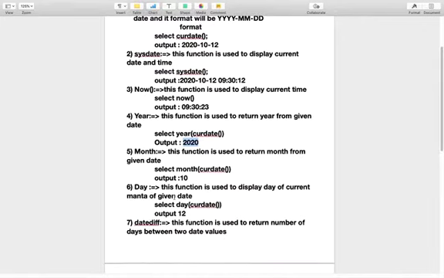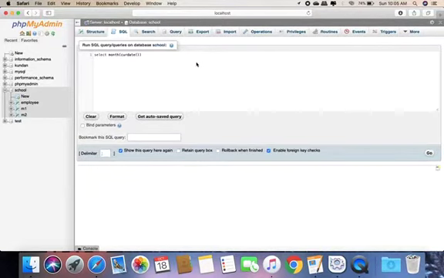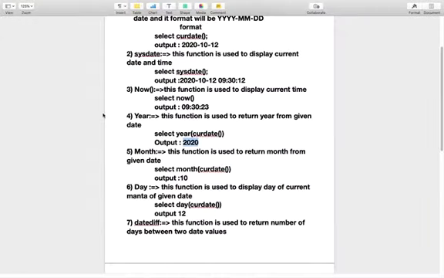In the same way we can find the day also, which is displayed by the day function. Select day and here I give current date, go. So the current day is 18 of the current month. So we can extract year, month and day.